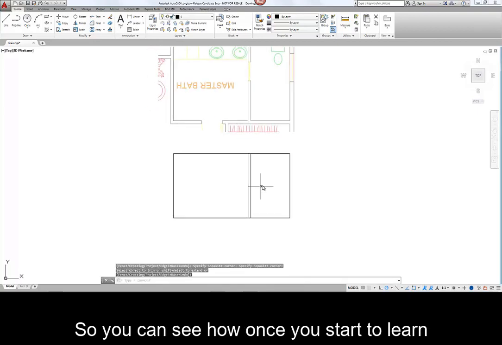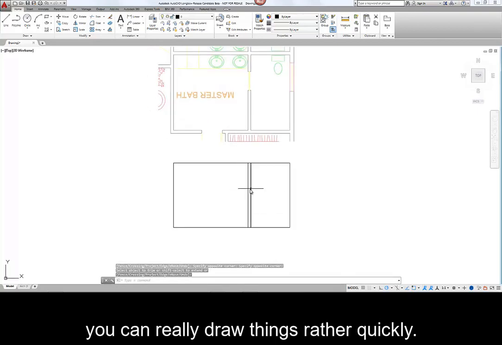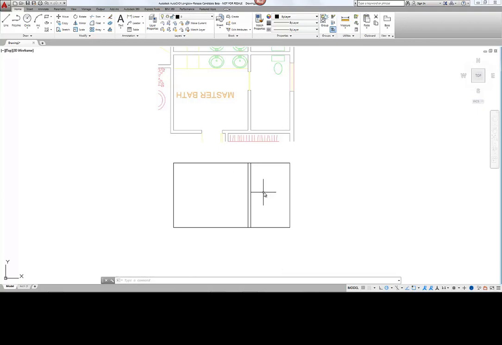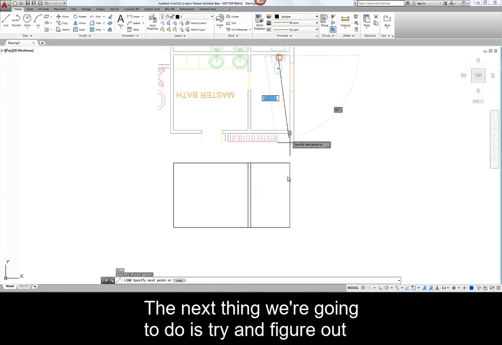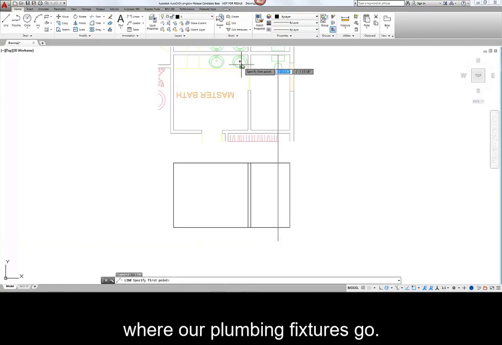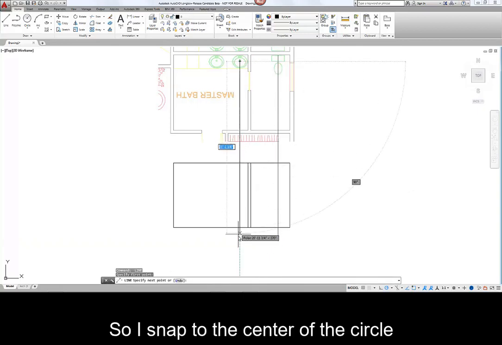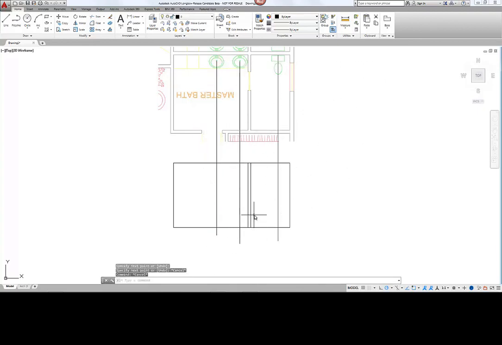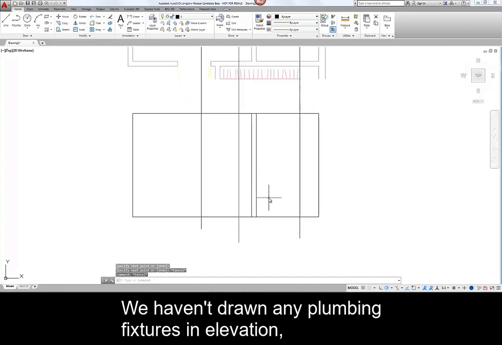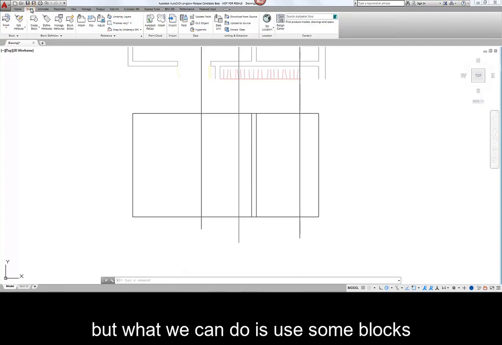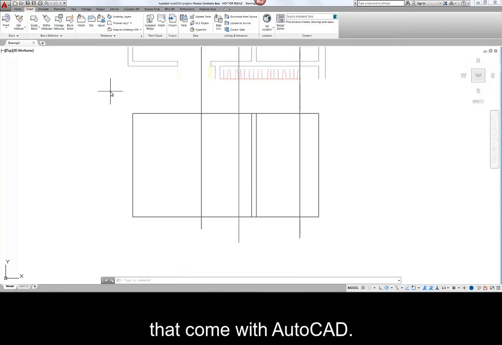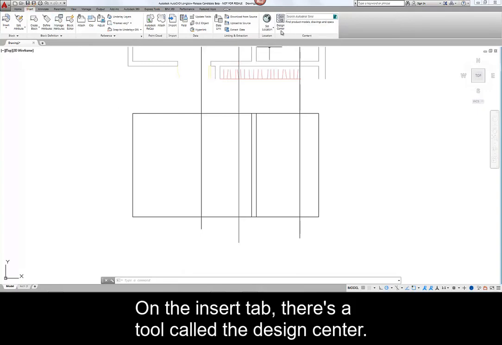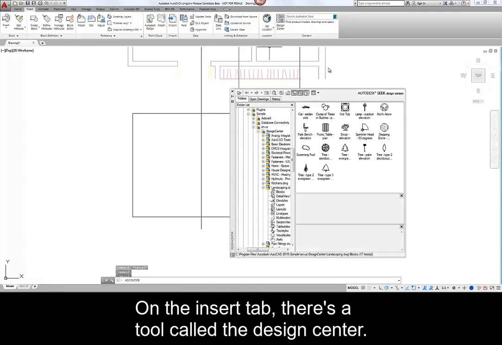So you can see how once you start to learn some of the shortcuts in AutoCAD, you can really draw things rather quickly. The next thing we're going to do is try and figure out where our plumbing fixtures go. So I snap to the center of the circle for the drain in that sink. We haven't drawn any plumbing fixtures in elevation, but what we can do is use some blocks that come with AutoCAD. On the Insert tab, there's a tool called the Design Center.